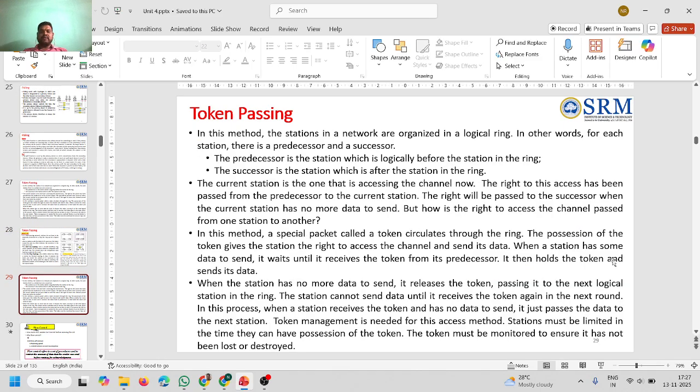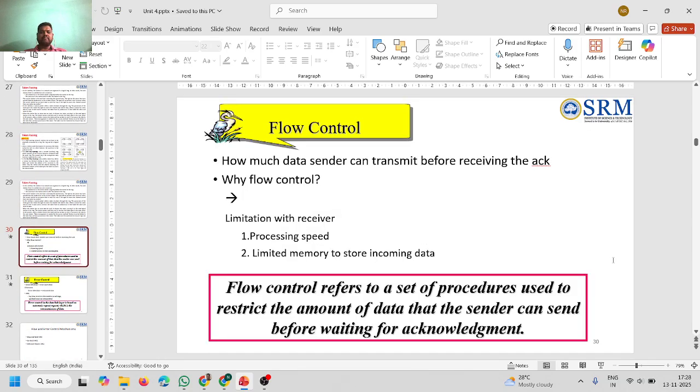So, token passing. The main concept is if you want to transfer data, first you have to wait until you receive the token. Your token will be received from the predecessor, and once your data transfer is over, you can release the token to your successor. This is how token passing will be implemented.